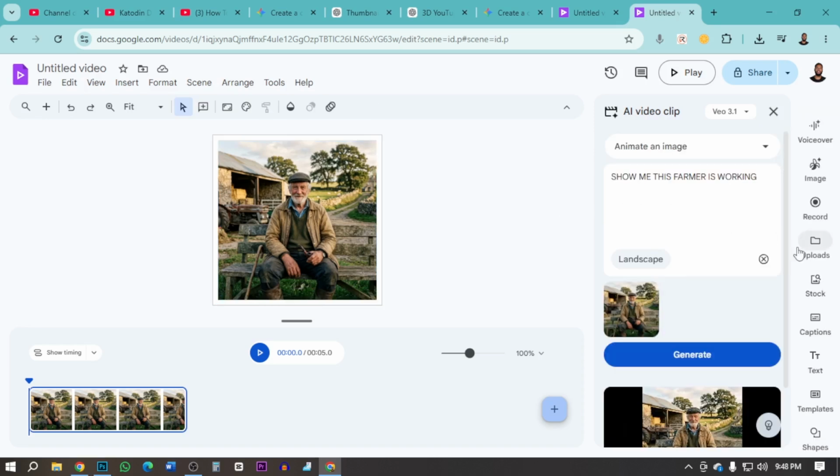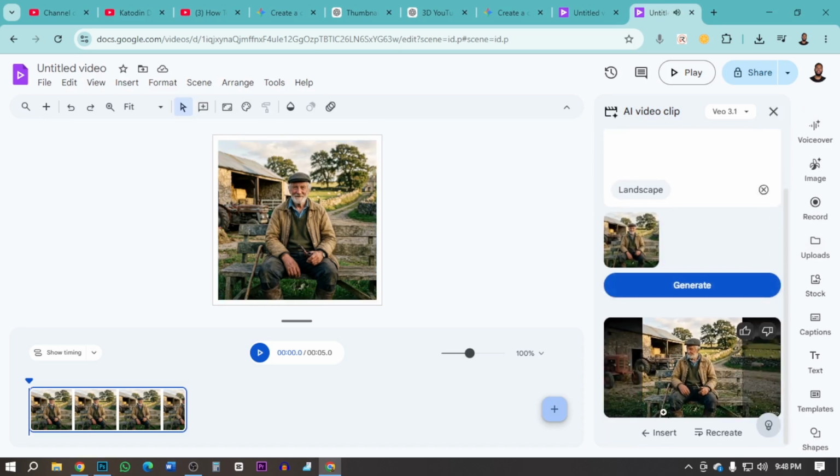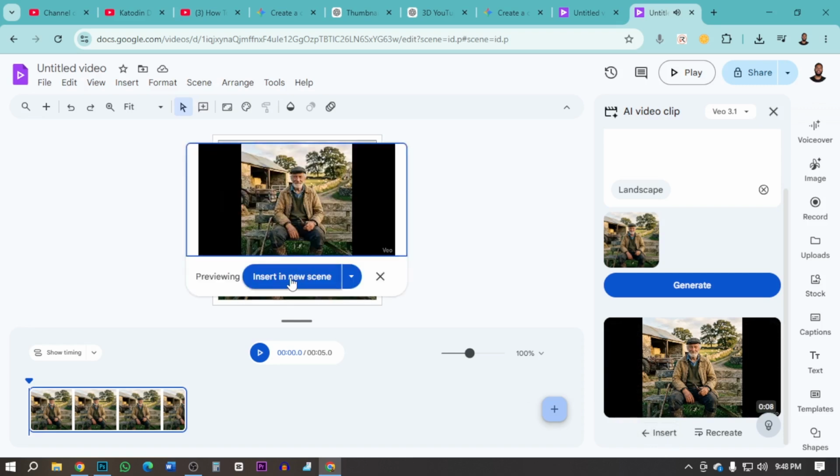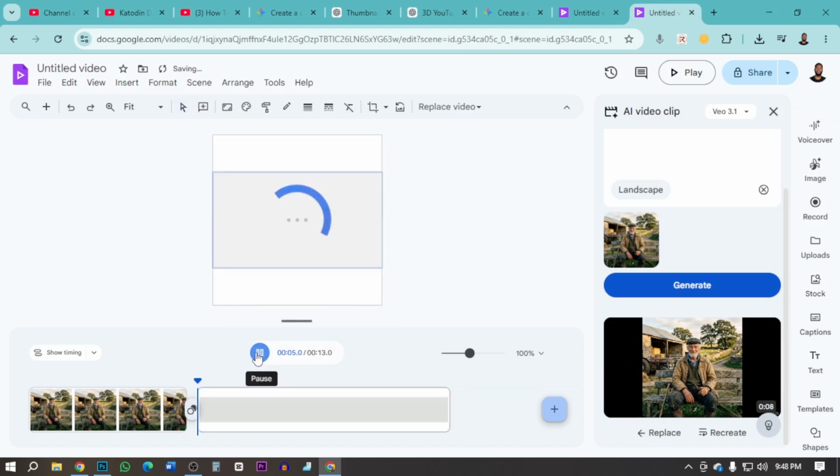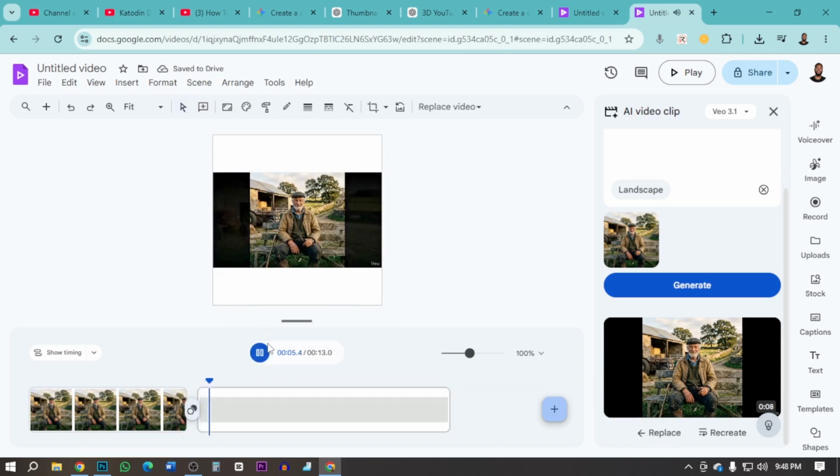It's done. Now you can see the result. To see the result, click to insert in new scene, and then you can see preview. After clicking the preview you can see the result.